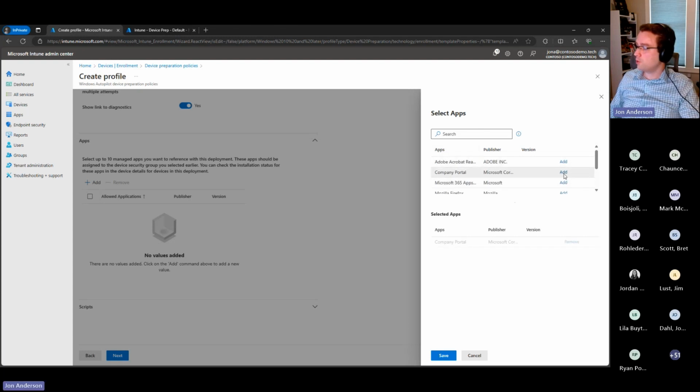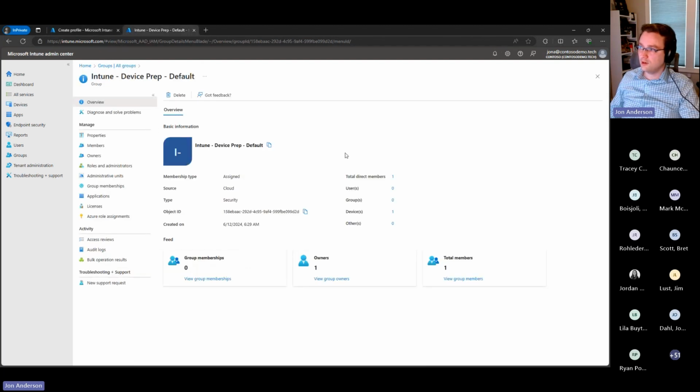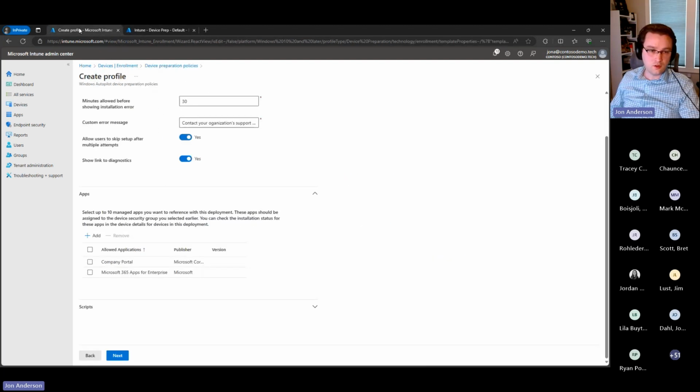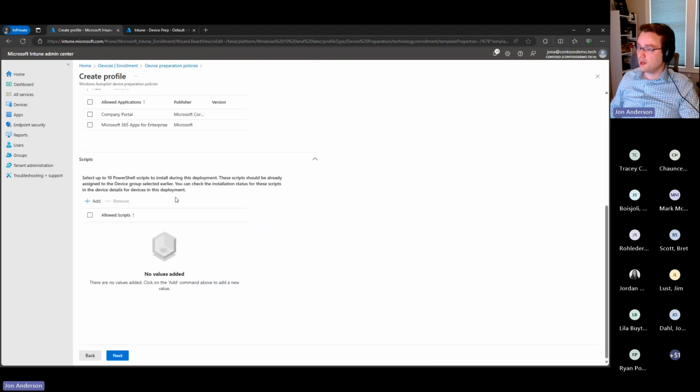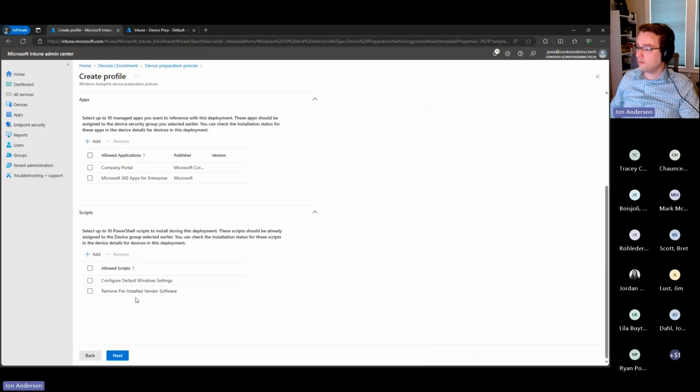So maybe I want the Company Portal and Microsoft Office to be on the machine. So it'll wait and do just those two, and then it'll let the user into the desktop, and all the other apps that I have targeted at the group will continue to install in the background. And I can do the same thing for scripts here. So maybe I have a couple of scripts. I want the configure default Windows settings and remove pre-installed vendor software scripts to run.